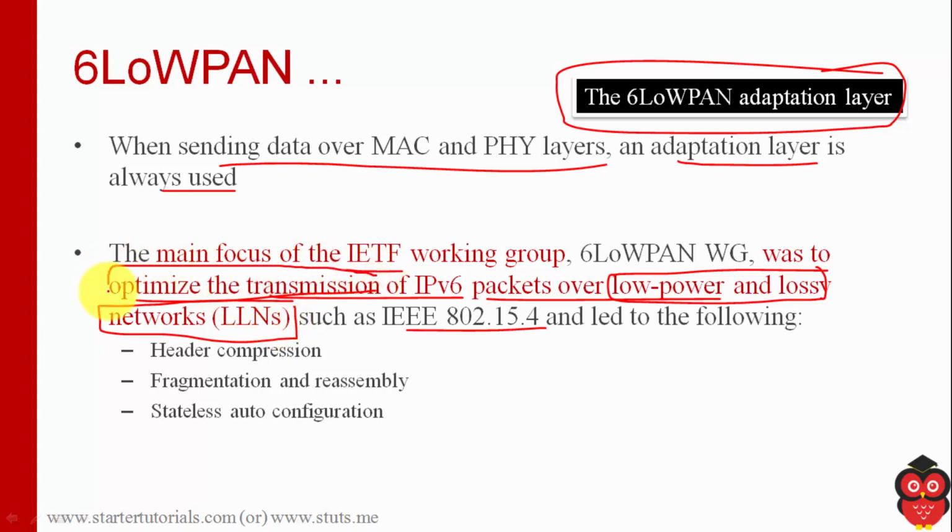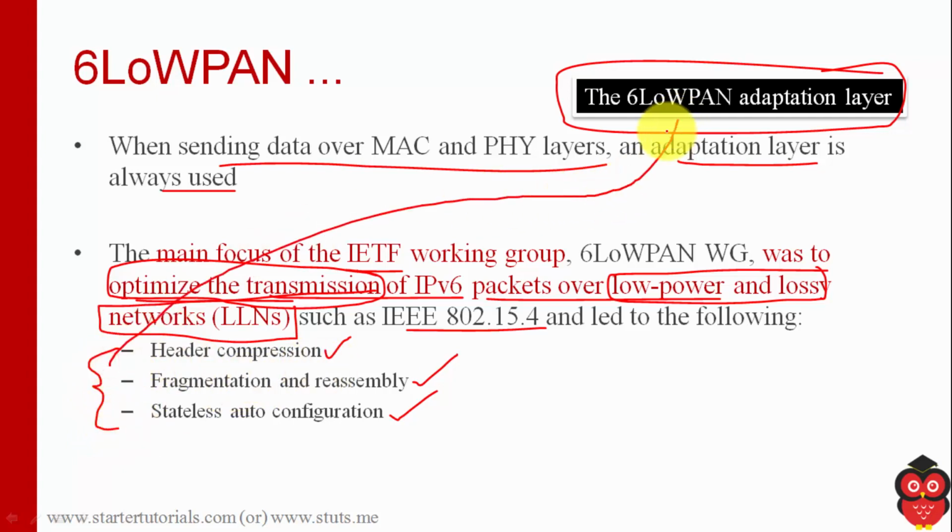So to perform that optimization of transmitting and receiving data, they have done three things. One is header compression, the IPv6 header compression, fragmentation and reassembly, and also stateless auto configuration. Okay, so they have done these three things. So these three things are part of the adaptation layer. I am not going into these details. If you are interested in how the header is compressed, etc., you can search in Google.